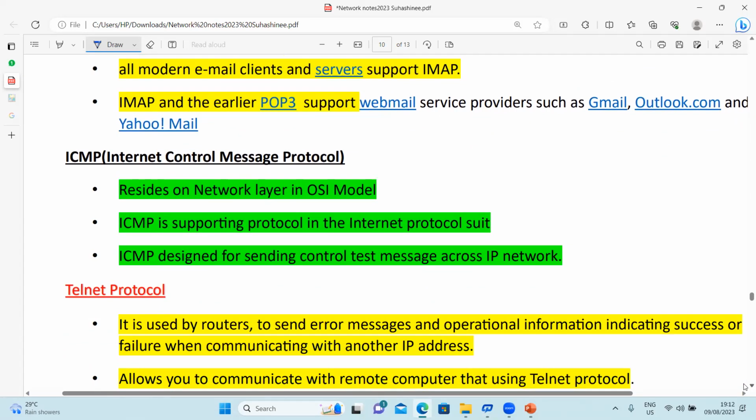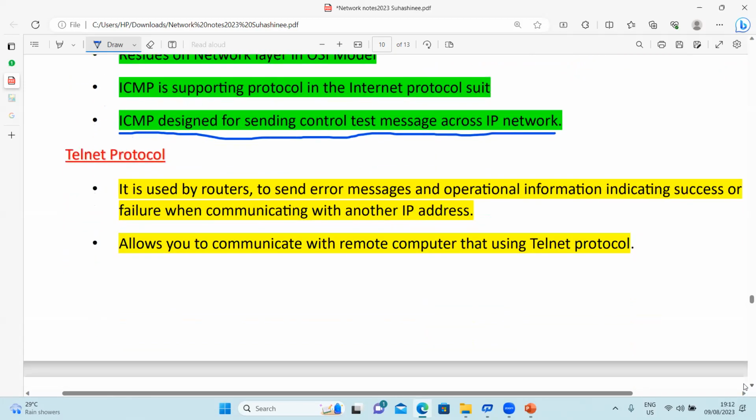ICMP, Internet Control Message Protocol, resides on the network layer. ICMP is a supporting protocol in the Internet Protocol suite. ICMP is designed for sending control and test messages across the IP network. The last point is the important one. ICMP sends control and test messages across the IP network.